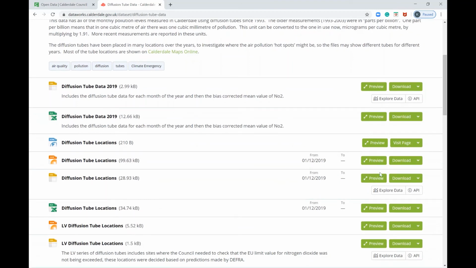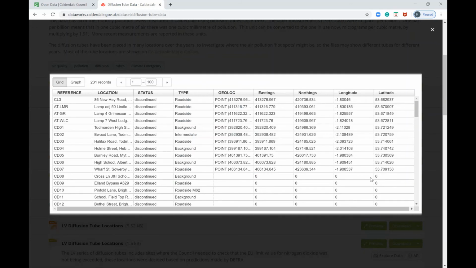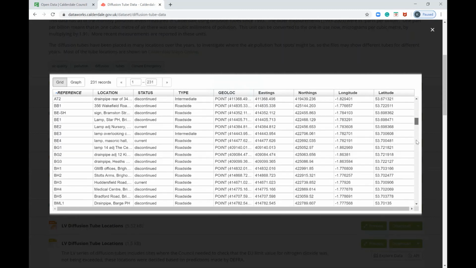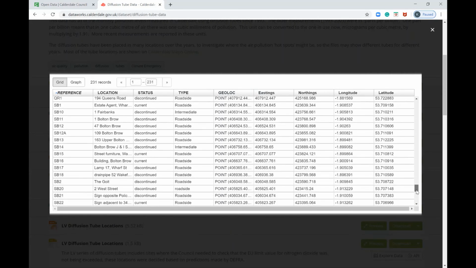I'm going to click on this one, and again I'm going to go to the left hand column and click it to sort it alphabetically. This time I also need to increase the range of records, as there are many records because both discontinued and currently active tubes are shown. So I'm going down to the SB1 record, and I can then see the location of it and its status.